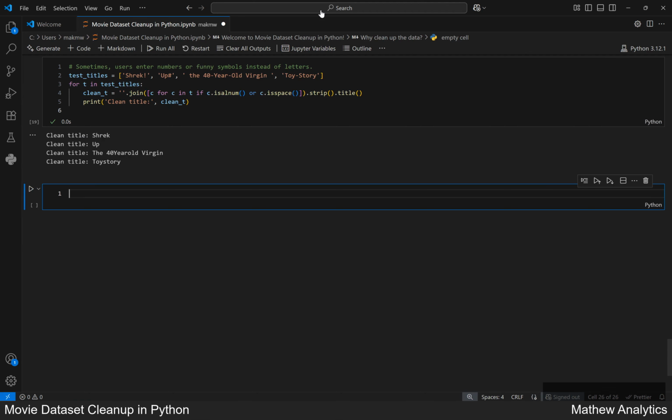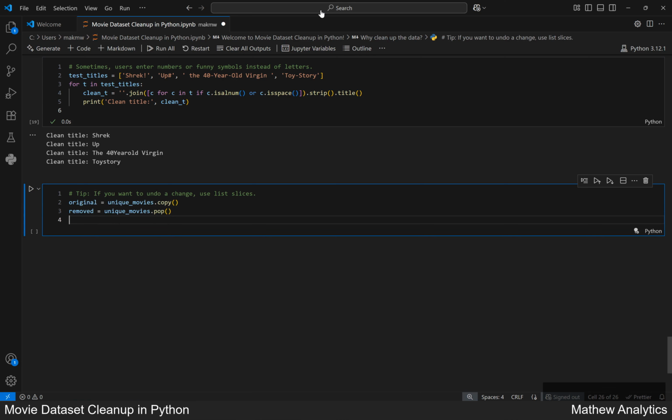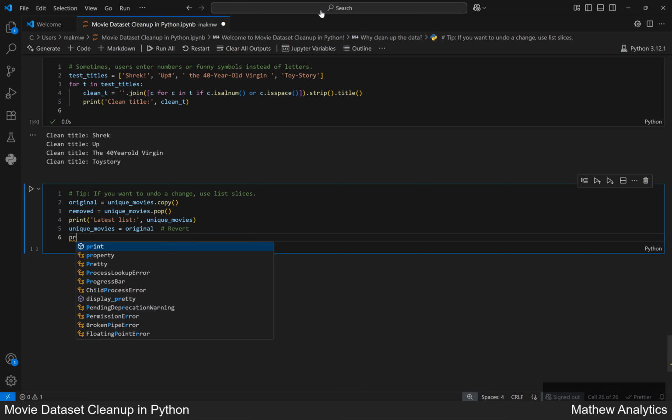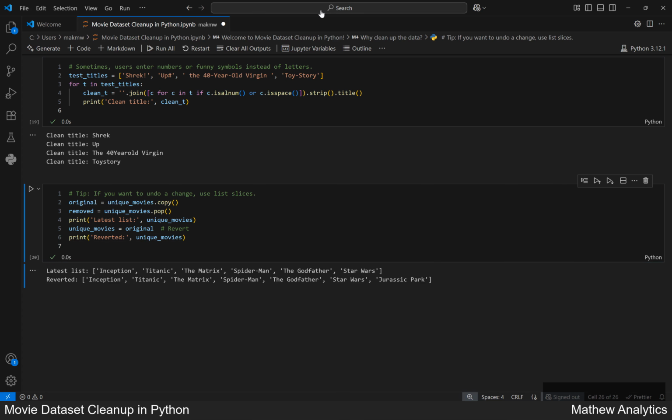Mistakes happen. Do not worry. Copy lets us save an old version before experimenting. Pop takes out the last title. But our backup keeps us safe. See how we can roll back to the older state. Running the cell now. Never be afraid to experiment. Your original data is one backup away.